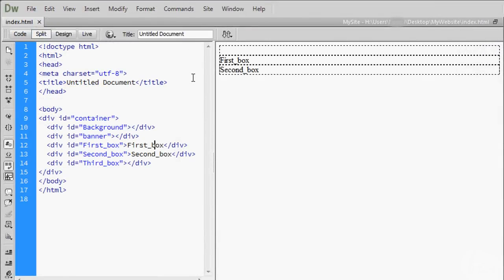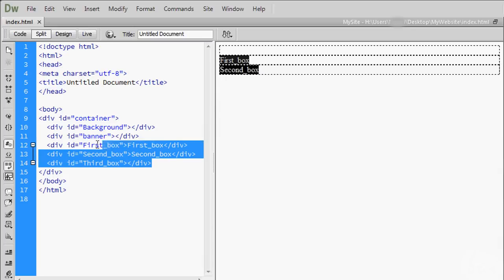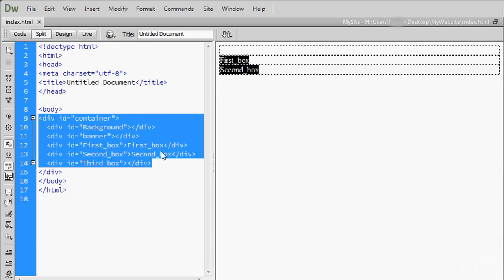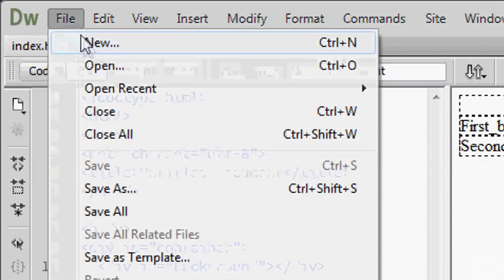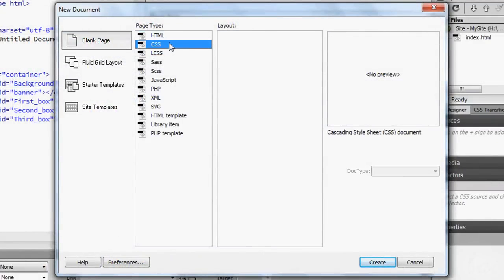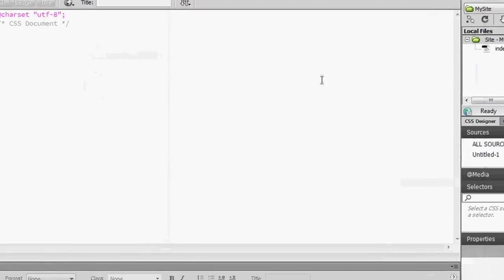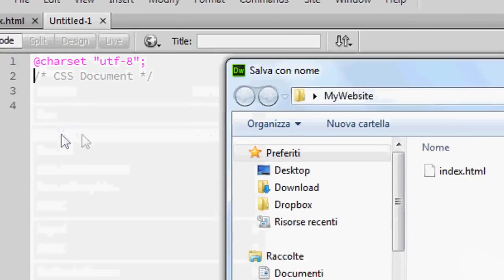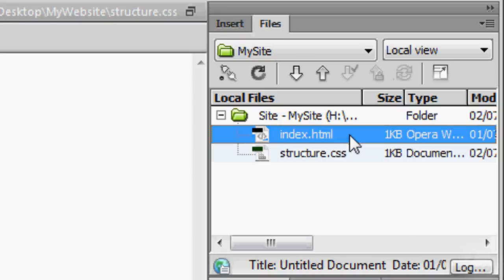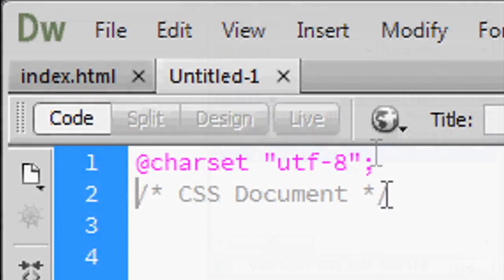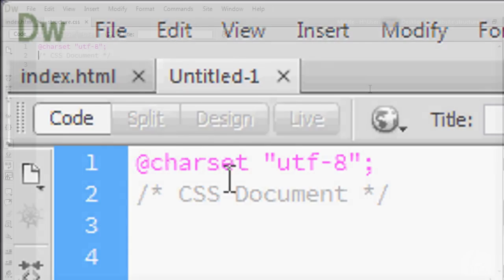Then you need to define the CSS styles to give a shape and a placement for each div tag. Go to File and then to New. Select CSS and then go to Create. As you can see, the CSS file is a code file only.